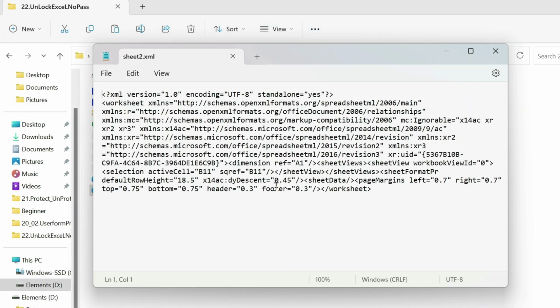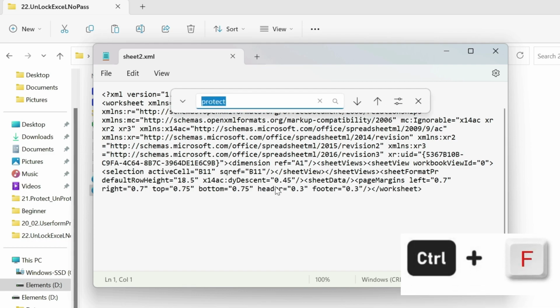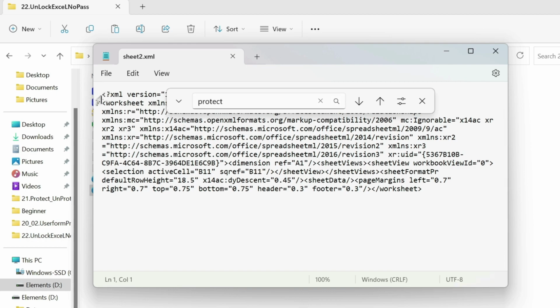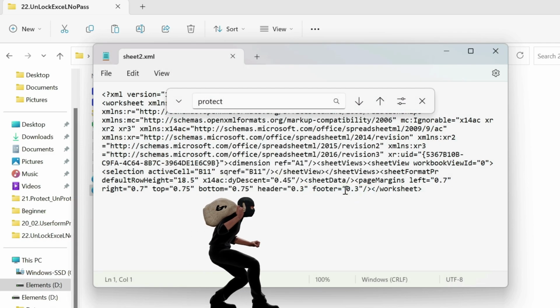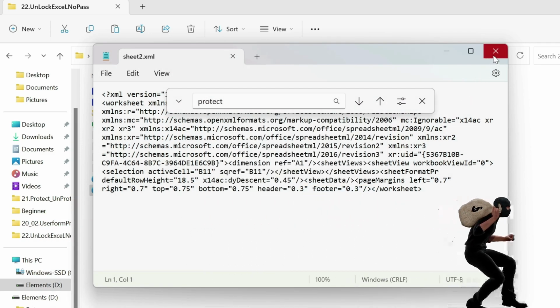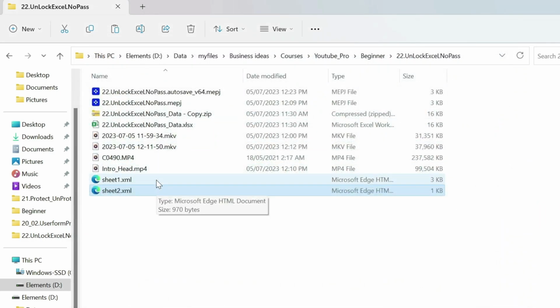Now the trick here is to find Protect. It's a lot of gibberish, some crazy stuff. I'm just gonna do Ctrl F and make sure you have the cursor at the beginning of the file. So here you have Protect, search for it, no Protect, this is not what I want to steal, the safe is empty. So let's close this one.